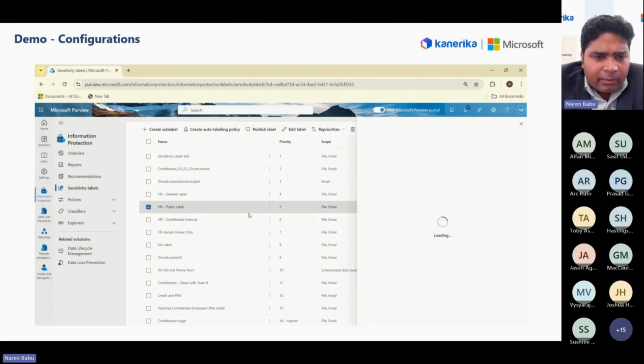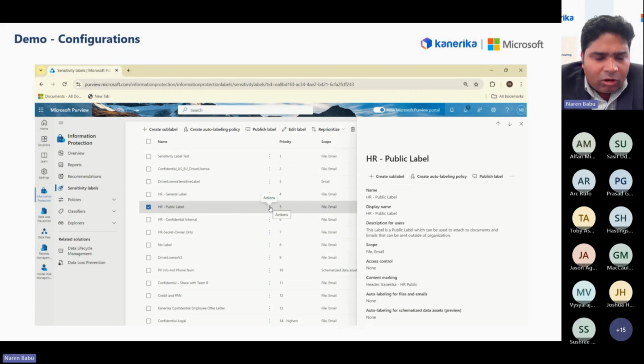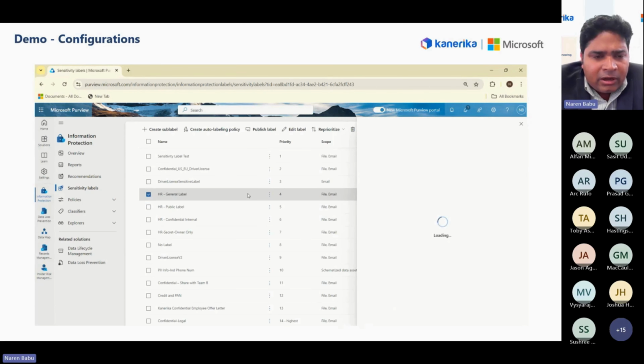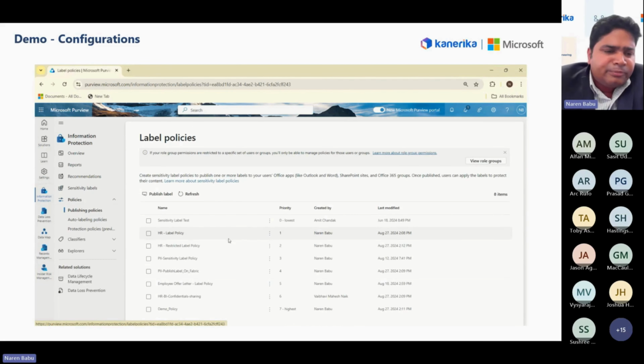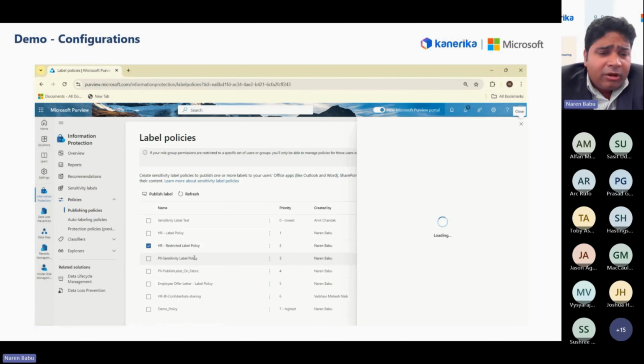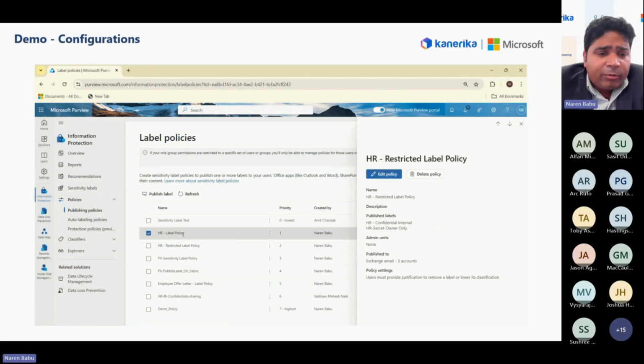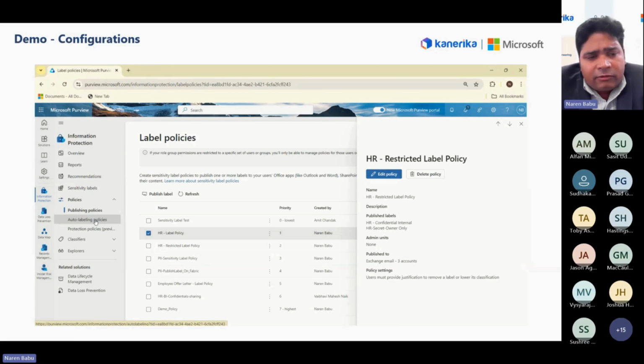Now, any document or email which is labeled with the HR public label can be shared inside the organization as well as outside the organization. And the general label is for those documents and emails that can be shared only inside the organization. After labels are created, we have publishing policies. These labels have to be published to different locations like Exchange email, OneDrive, SharePoint or any other locations. That's when your labels become active.